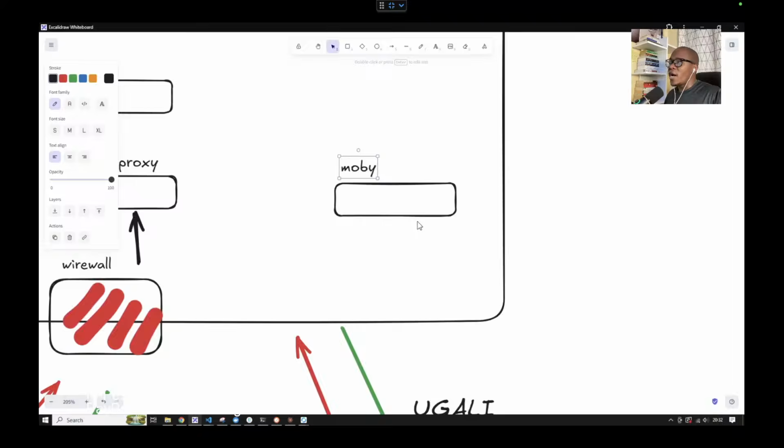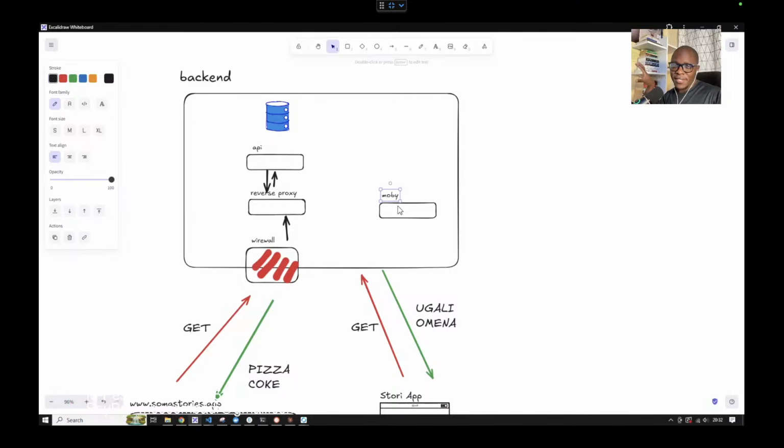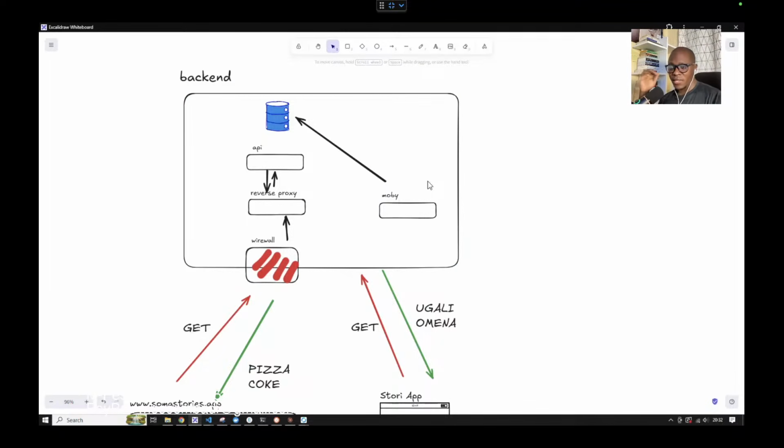So this is not the knowledge base, this is Mobi. Mobi is just a separate service. It does not care about the API, it does not care about the reverse proxy, it does not care about the firewall. What Mobi does, Mobi goes to the database, and it's actually some sort of machine learning. It goes through the list of users and tries to find out which user has never unlocked a story, which user has never topped up their account. So it could be, for example, they are having problems topping up their account, or they just don't know how to top up their account.